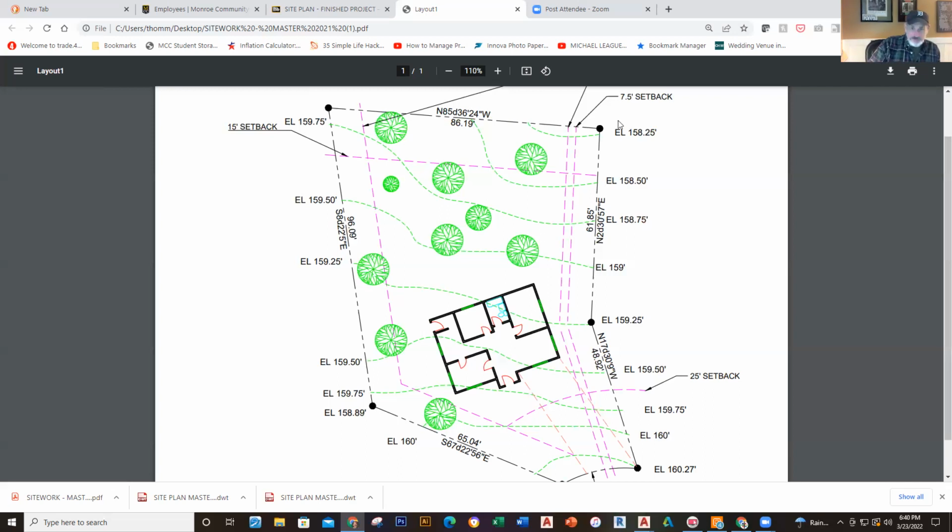So what you're seeing right here are some magenta lines. And the magenta lines are basically giving me, let me go ahead and highlight that. Okay, over here, you've got these magenta lines. These magenta lines represent setbacks. And the setbacks are essentially what you would have to take into consideration when you're putting in a structure.